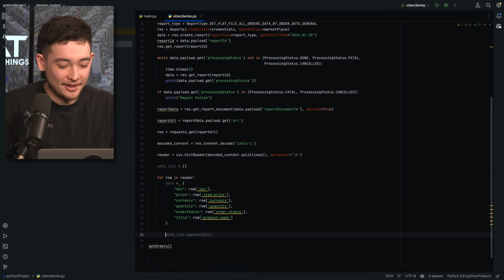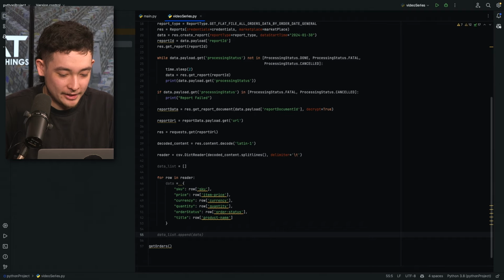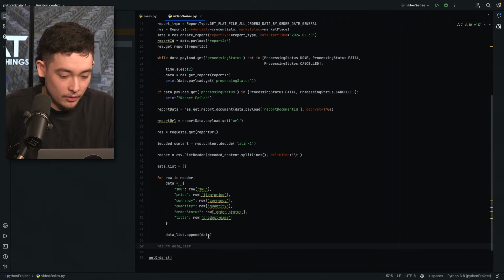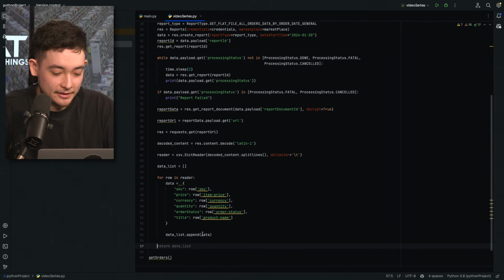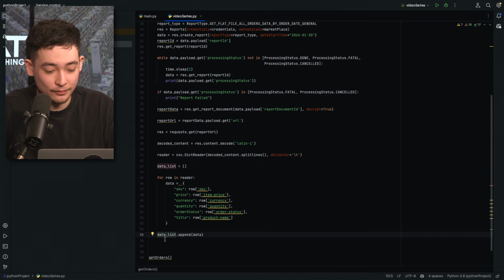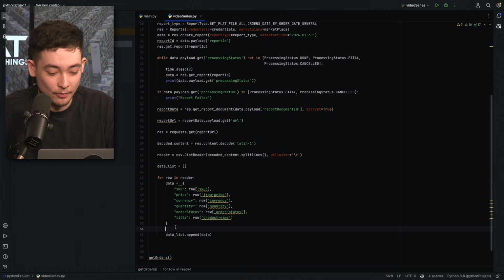Cool. All right, so now we've iterated through this, we need to append the data to our list that we just set up. And it's important that our data list appending is happening within the for loop. So it shouldn't be here, which would happen at the end of the for loop. It should be here, happening within the for loop.